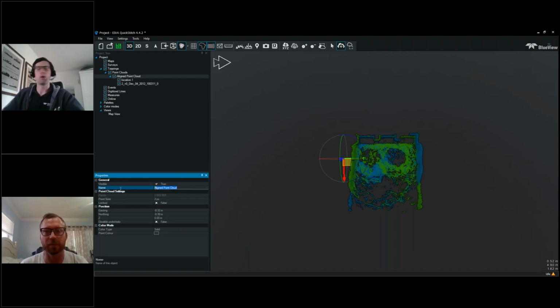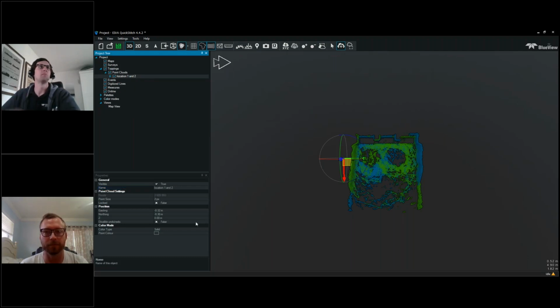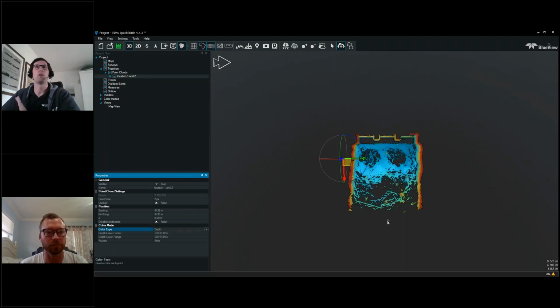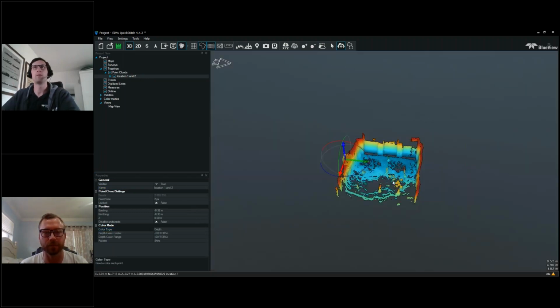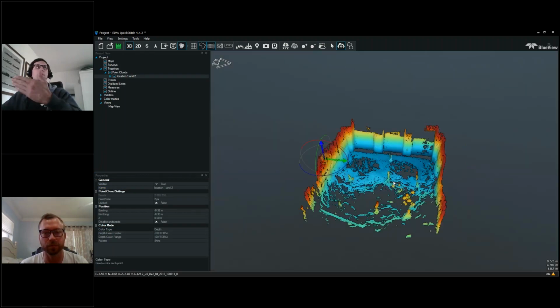What I'll typically do is I'll call this location 1 and 2, and then minimize it and even color it the same. So let's just color it the same color scheme. And now for all intents and purposes, it's 1 point cloud.